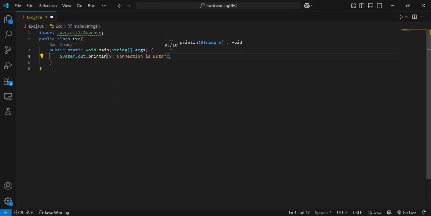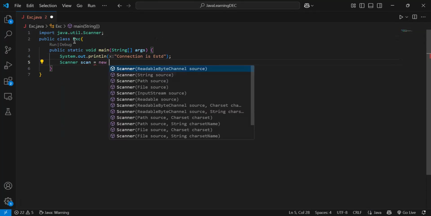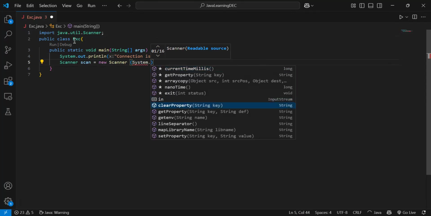Next, what I am going to do is take the user input, right? So for that, we need to create a scanner object. It should be small letter: scan equal to new Scanner. Inside it, I want to pass System.in. So we created a scanner object right now.